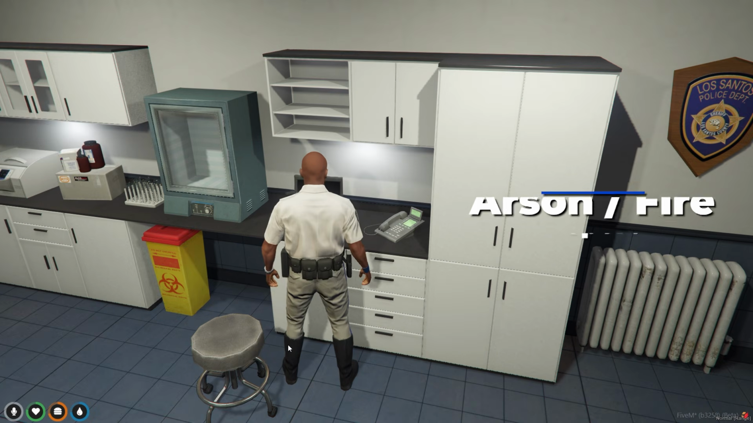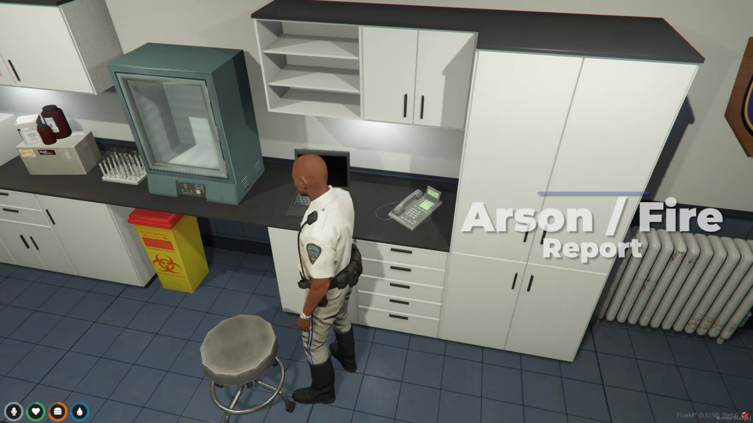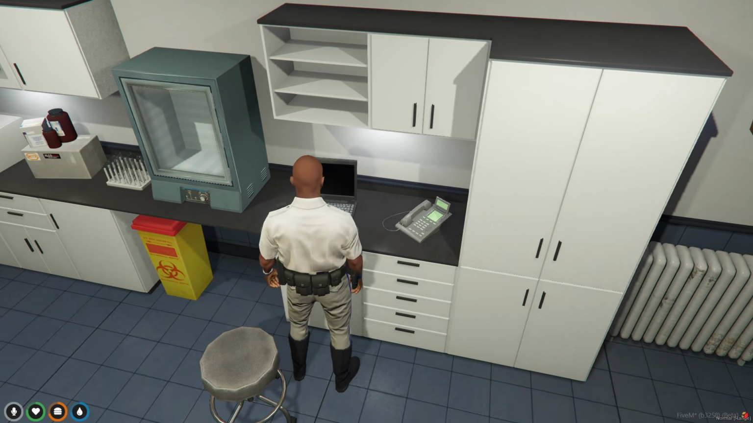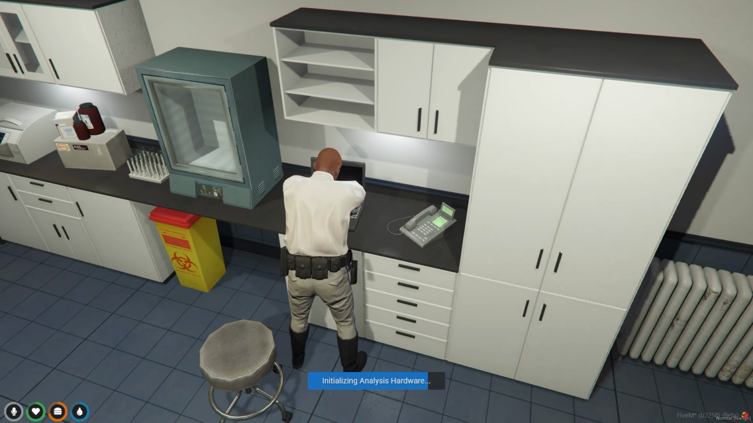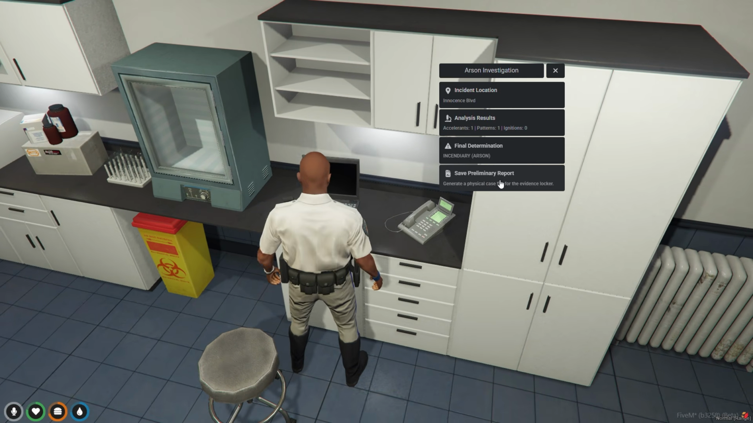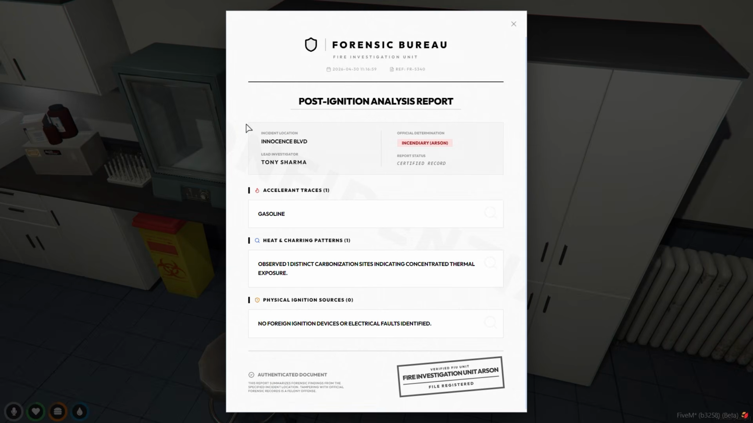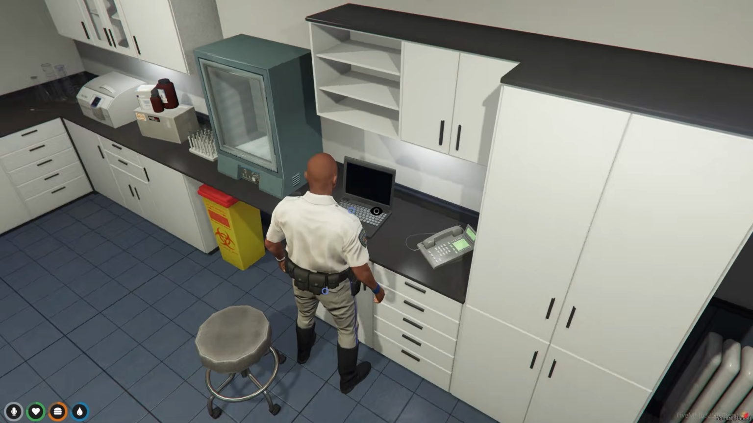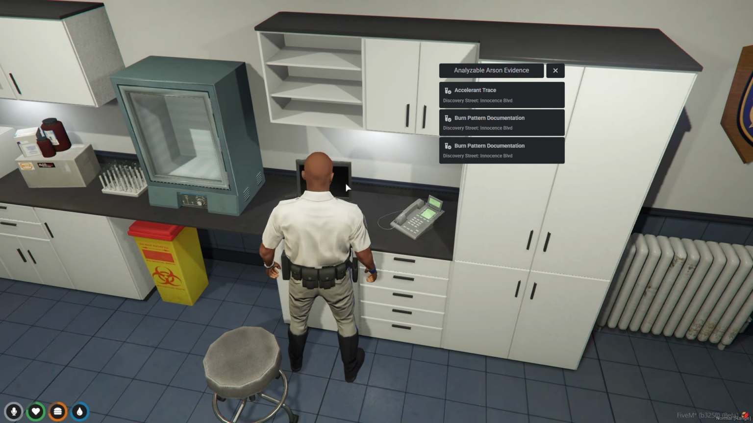Accelerants, burn patterns, and ignition sources collected from a crime scene can be analyzed in the laboratory to produce a detailed explosion forensics report. Revealing key findings such as accelerant traces, heat and charring patterns, and physical ignition sources, helping investigators determine the origin and cause of the explosion.